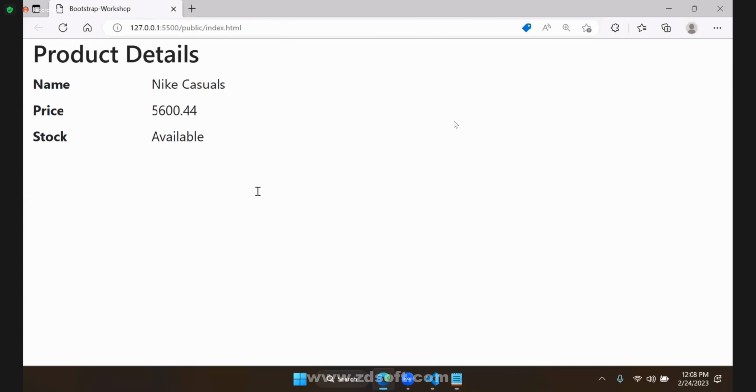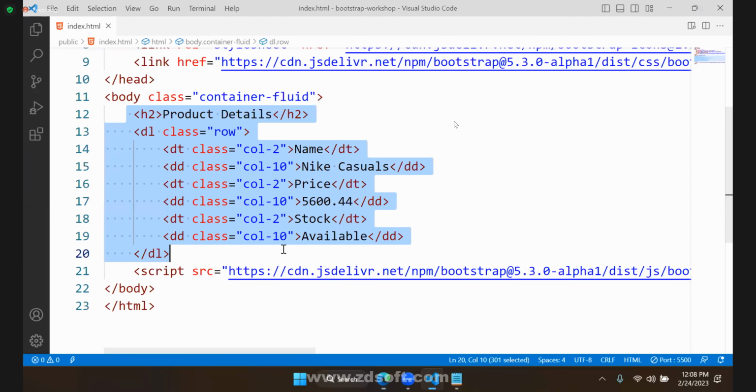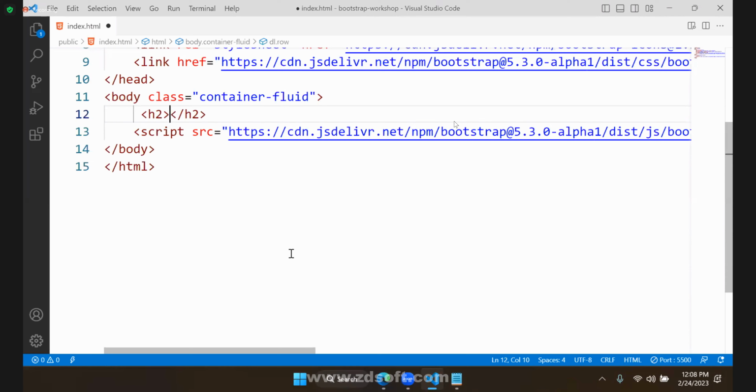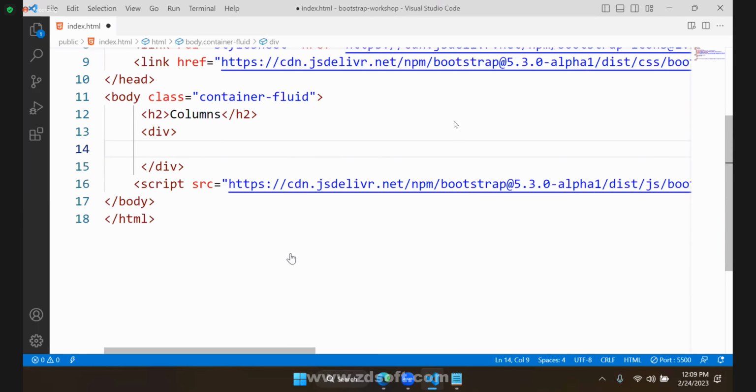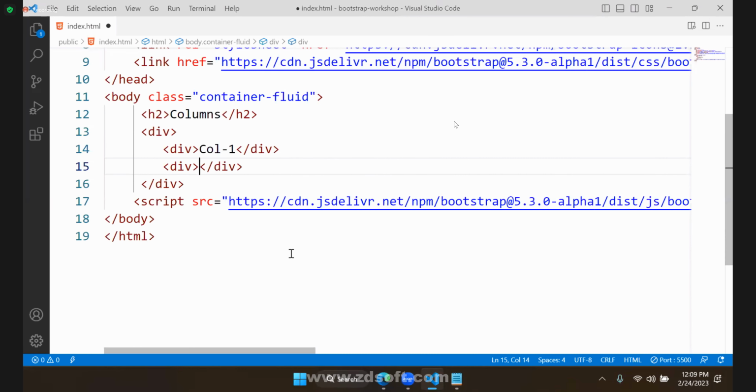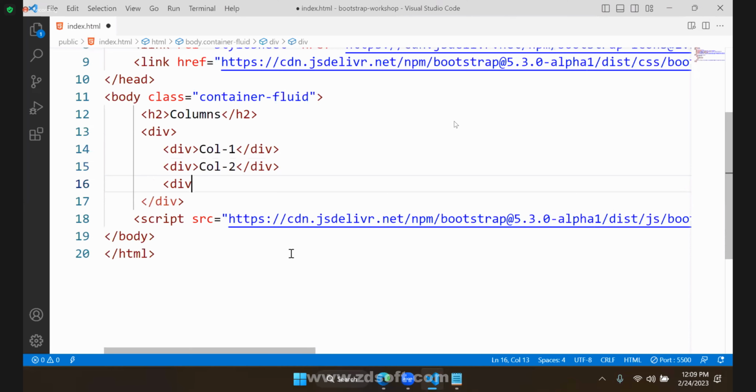I will show you. See, let's create a div. I will put a heading, columns. For your understanding, I am giving a plain design. So a div. In this, another div. This is column 1. This is another div. This is column 2. Another div. So this is column 3.